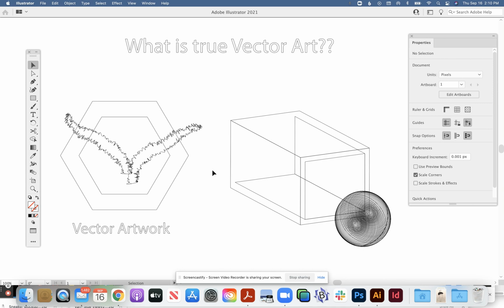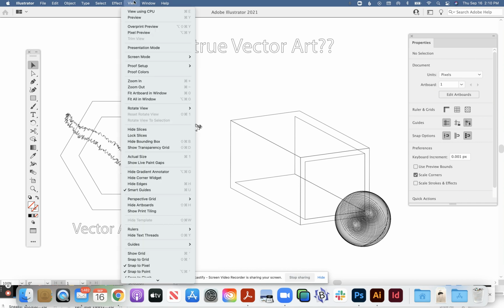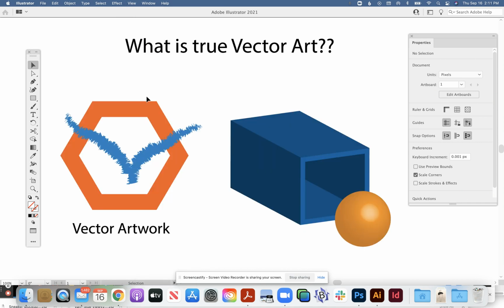So always check your artwork before you send it to a client or submit it to an assignment to make sure that it is vector artwork. This allows anyone that opens it to see it the way you designed it. It won't require fonts. And if you send it off to a vinyl cutter or a laser cutter, it will actually know how to create these shapes.